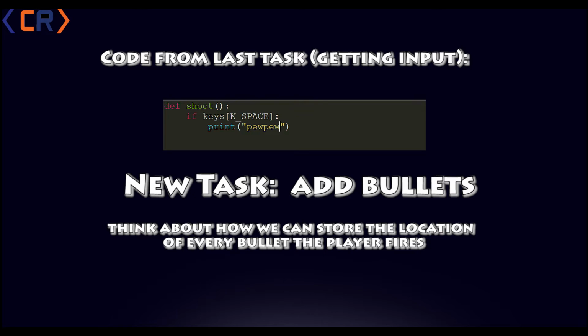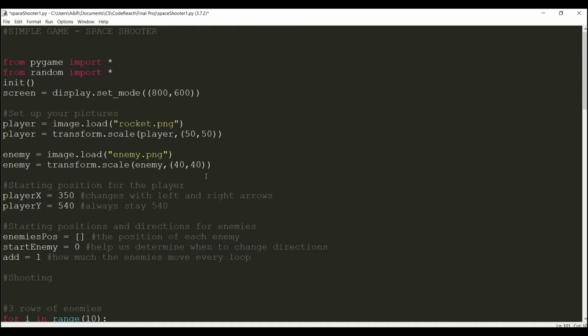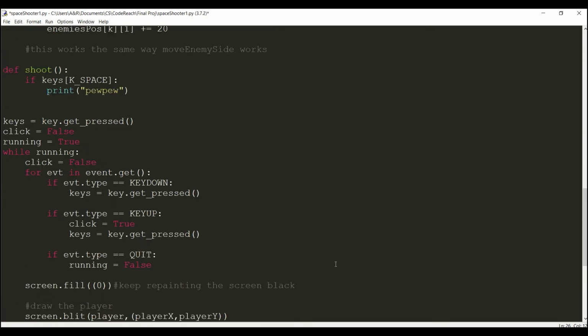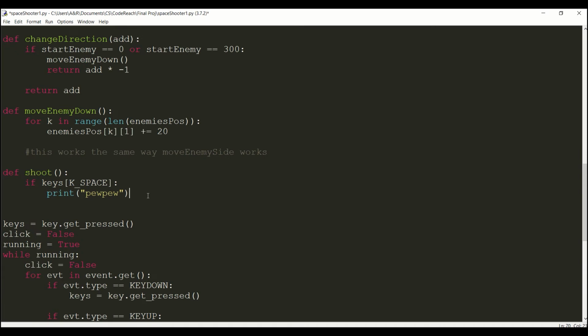Okay, so now we're going to be adding bullets every time the player presses spacebar. So the way we're going to do this is using a list. If you remember last time, we used a list for the enemy position every time we wanted to add an enemy. So we can do the same thing for bullets. We create a list for bullets, and in this list we're going to be adding more lists, which is just the position of the player when you press spacebar.